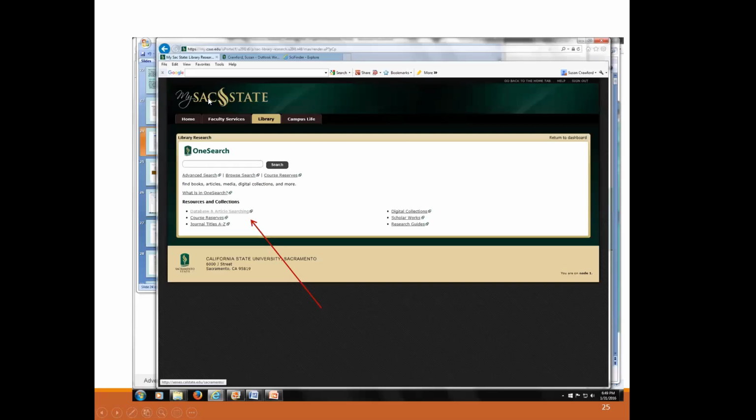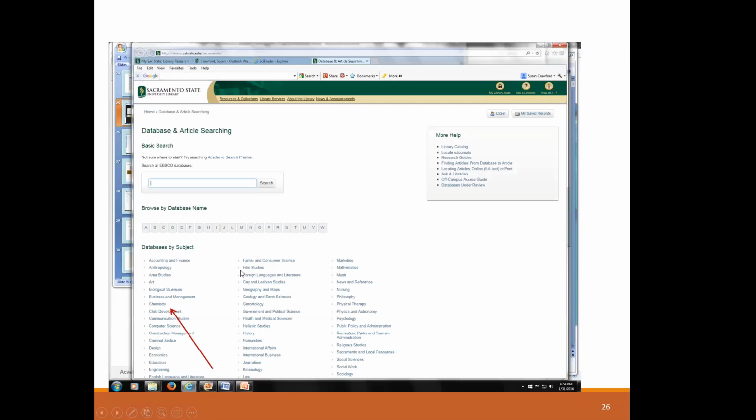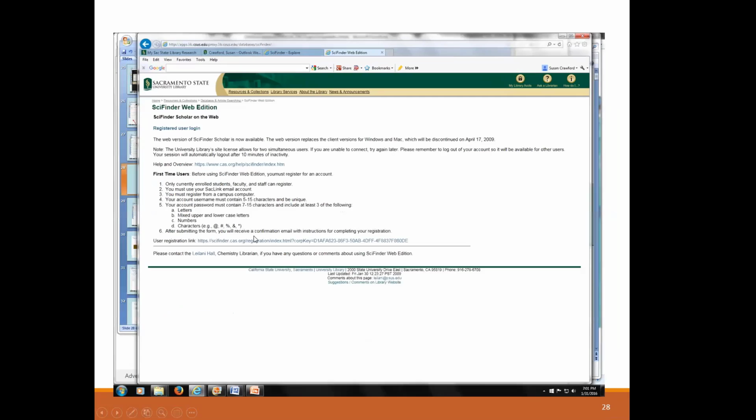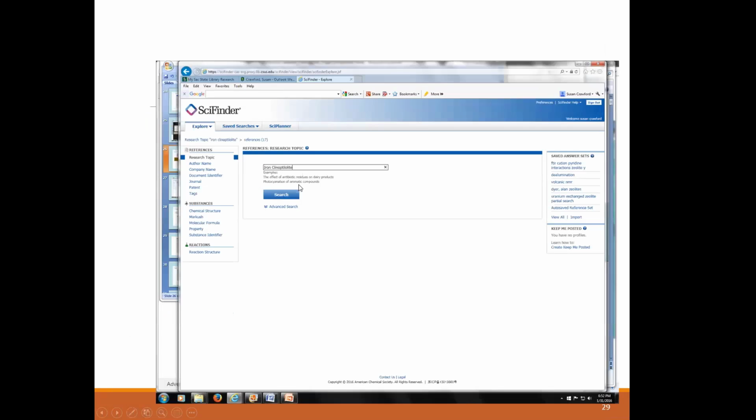I also put a few slides here that show you how to go to SciFinder. You go to the library and click on the database and look for chemistry, and you should see SciFinder there. That's how you search in SciFinder. Basically, it's just the same as how you search in Google. SciFinder uses very similar methods as Google's.